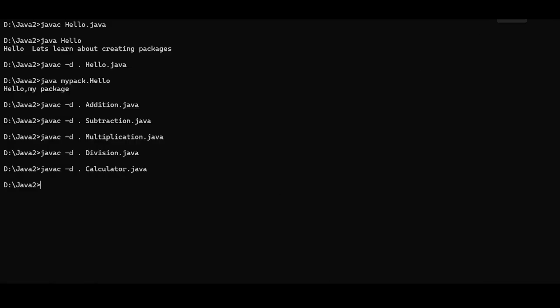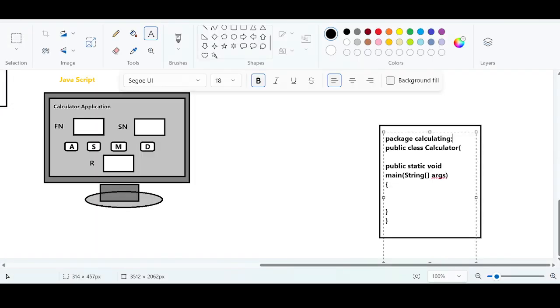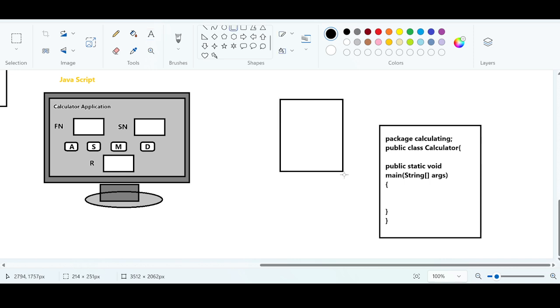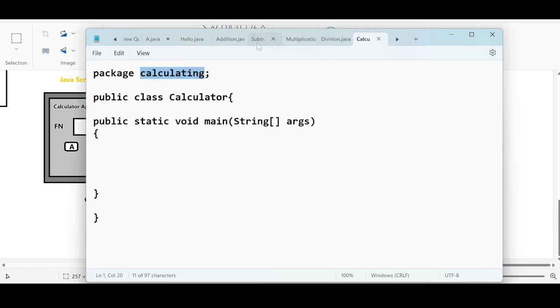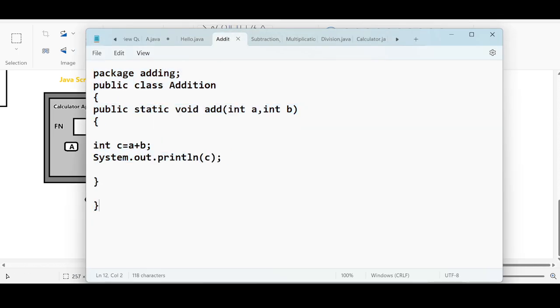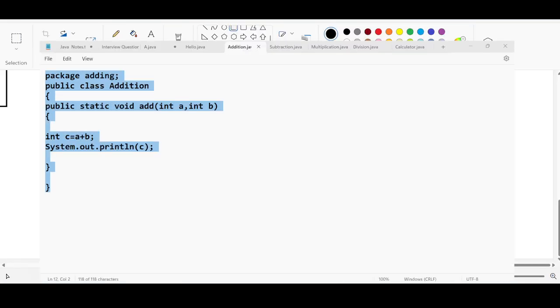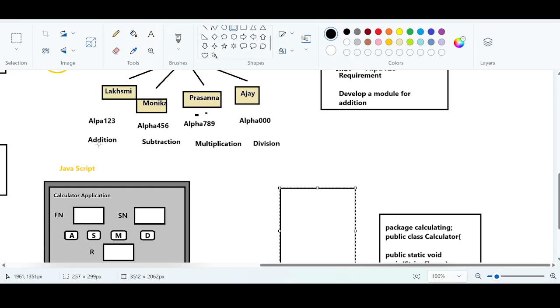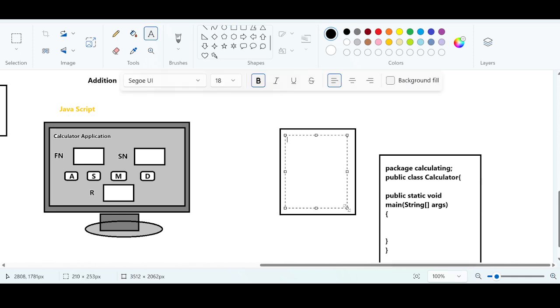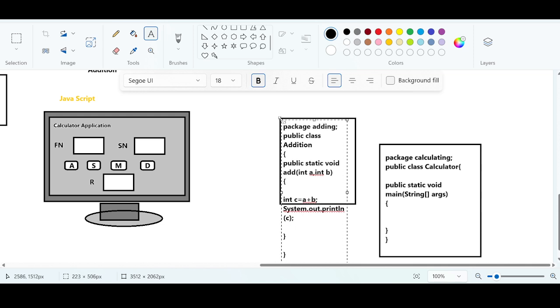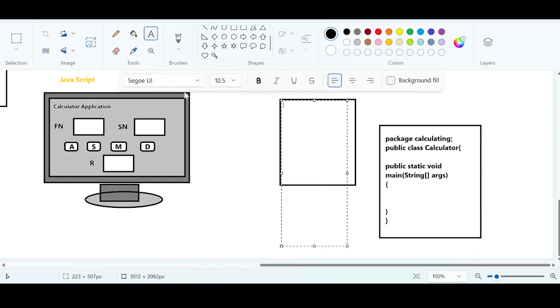Now each and every person has developed a functionality. There are 4 team members, so let us take one of the team members' functionality. Let's take the addition functionality. Focus here please. The addition functionality was developed by Lakshmi. This is the simple code which has been developed by Lakshmi.